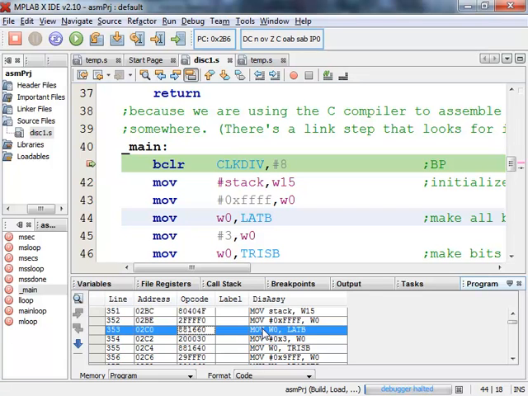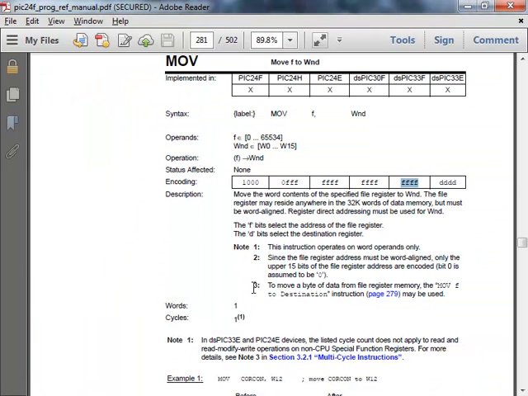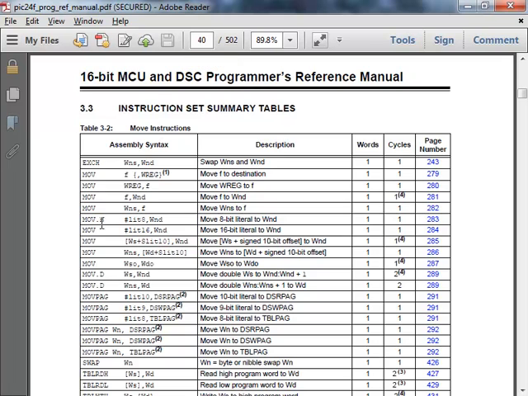So now the first question that we wanted to ask was, what does latb translate to? What address is it? And we got the 2cc. Now the other question is, what is this move W0 latb instruction? Which one of the categories of the move instruction would it be? So again, Programmer's Reference Manual, page 40. We said move W0 into latb, right? Seems to be this one.